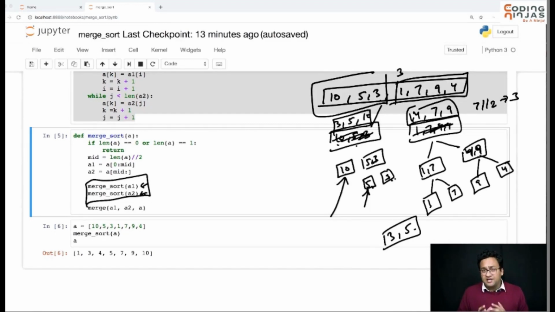I will definitely recommend you to dry run your code as well. Take a couple of examples, try to dry run and see how things are running. Okay, thank you.